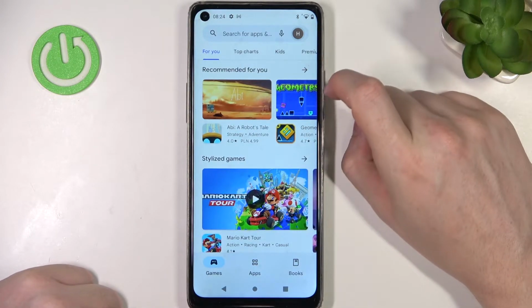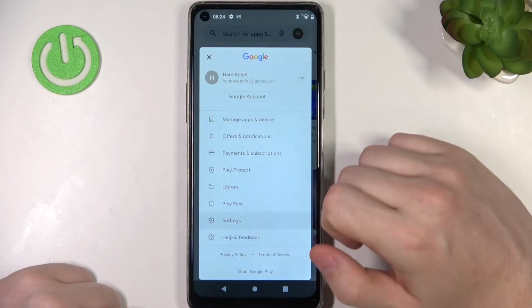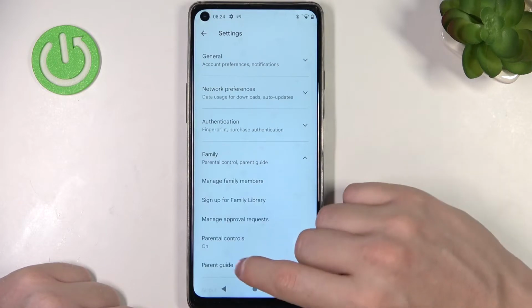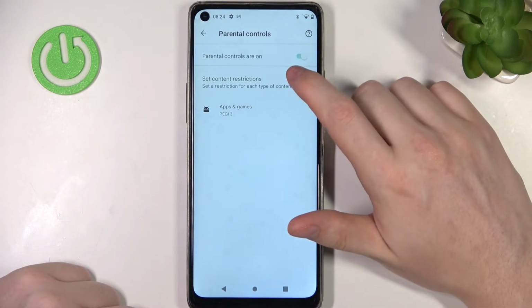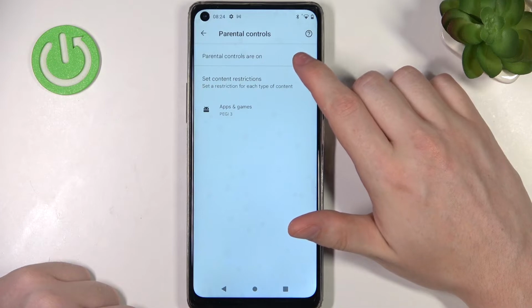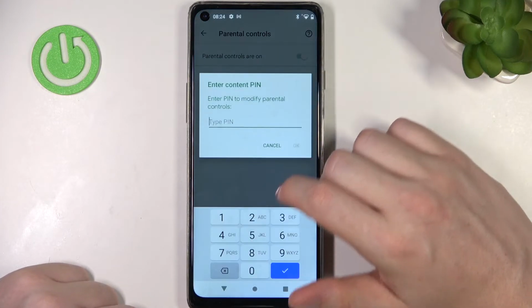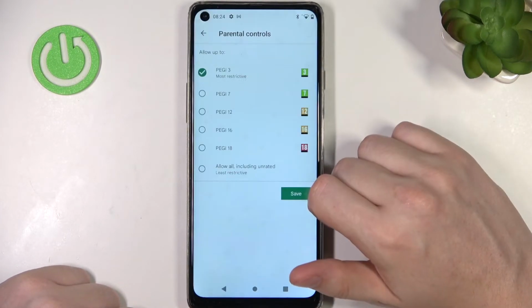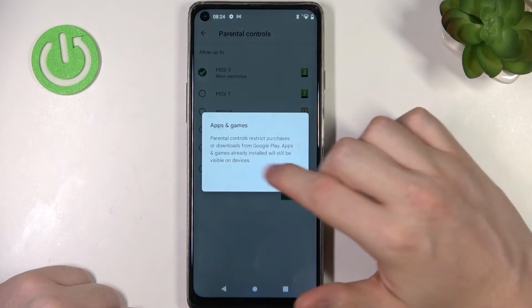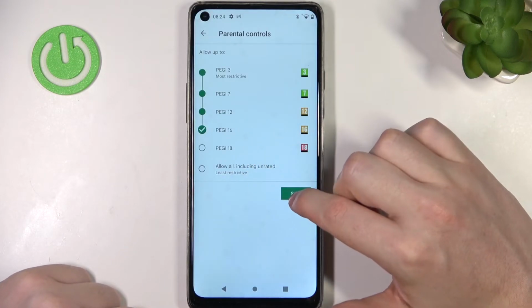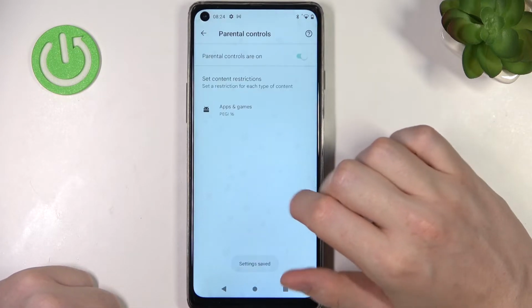So now go back, click on your profile picture, move to the settings, then family, reveal parental controls, and now make sure that parental controls are either disabled or go for apps and games. And here that PG is at least set for the 16. Make sure to save the setting afterwards.